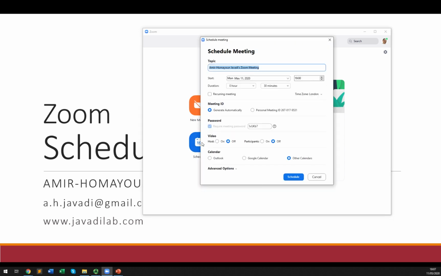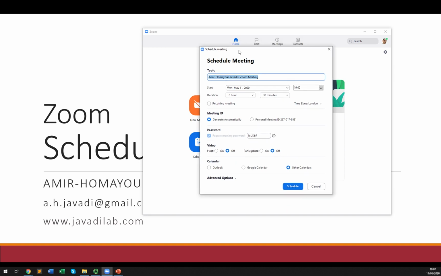click on schedule here. You indicate the topic or the title of the meeting. This doesn't really matter what topic you choose. You can say, for example, become conference. And then you need to indicate the date and the time of the meeting. Here it gives you the option to choose the time zone. You can indicate London in here. It will adjust it automatically to London time.